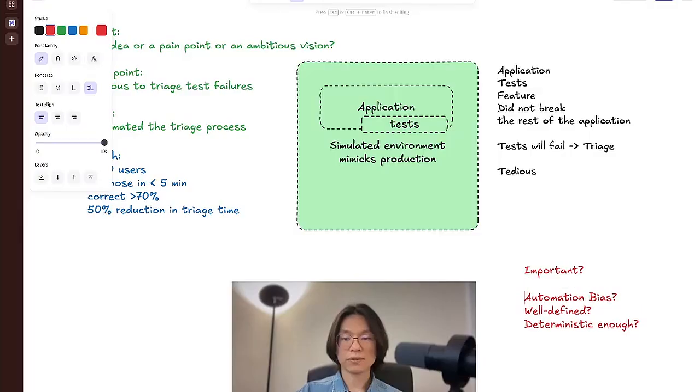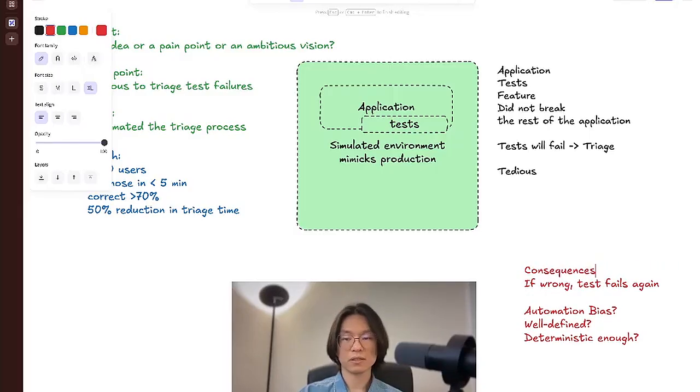So let's answer some of these questions. Is it important? As in, is it too important? If the diagnosis of the test failure is wrong, what happens? If wrong, the test fails again. Maybe it's better to call this consequence of being wrong. So if the diagnosis is wrong and the fix is wrong, the test will fail again. Not a huge deal.